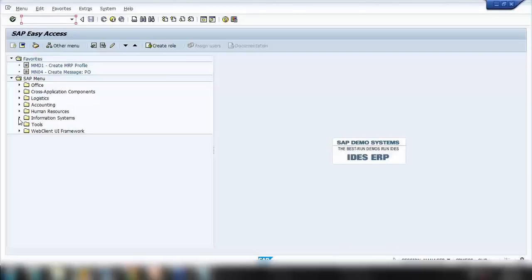If I'm the MM end user, I will only have access to the stuff I can do within MM. I can't do anything with finance, production planning, or sales and distribution. It's the same with other people: whatever they're supposed to do, they will have access only to those things. But everyone logs on to the same screen and sees the same screen. If I try to do something I'm not supposed to do, or don't have access to, I will get a message that I don't have access.